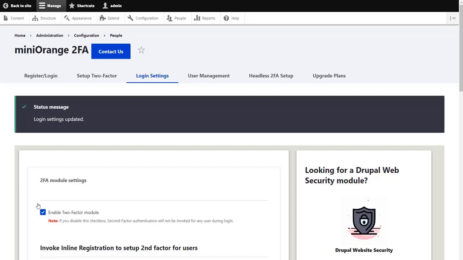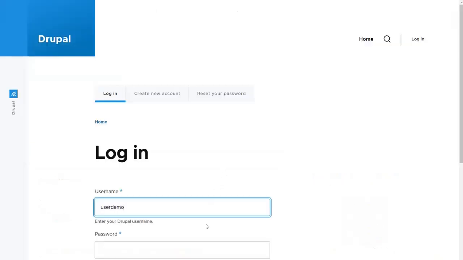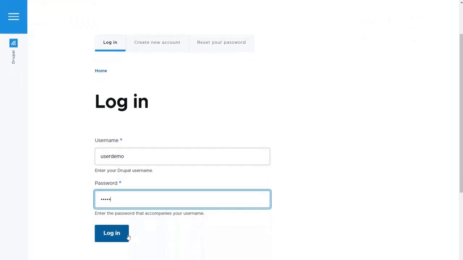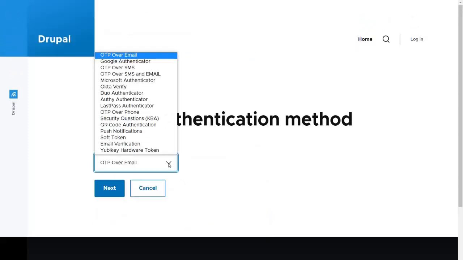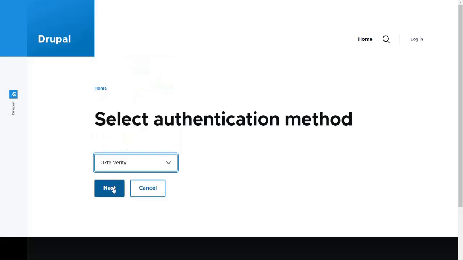Let's try to log in. Go to the login page of your Drupal site. Log in with the user for which you want to set up 2FA. Select any authentication method as per your choice. Then click on the Next button.